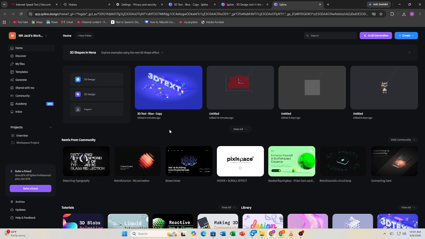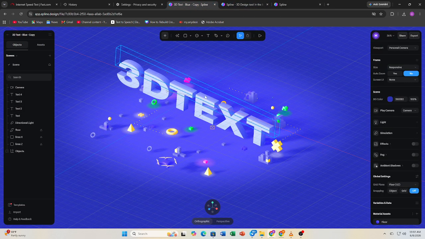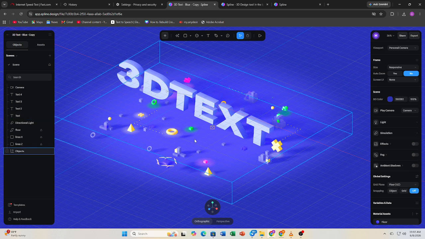First, sign in to Spline and open the project you want to download. Before exporting anything, make sure all your changes have been saved properly. Next, quickly review your scene. Check animations, materials, textures, and interactions to make sure everything looks the way you want before creating a downloadable version.